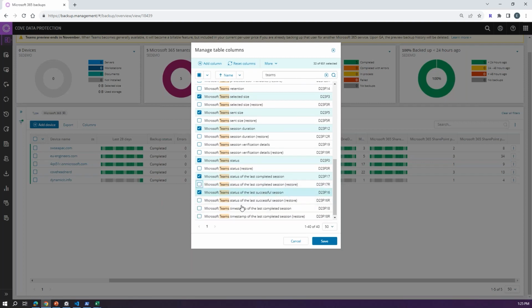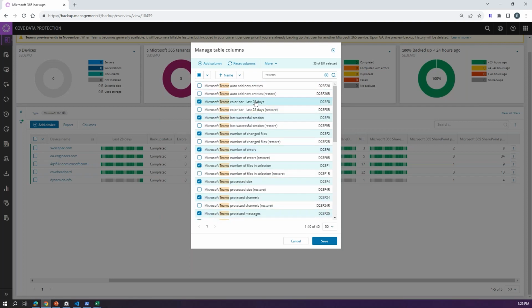As you notice, I'm skipping the restore variations. I don't really care at the moment when something was restored inside of these data sources. I just want to look at timestamps and other metrics around it. So there's 40 different Teams metrics here. That's about 20 backup metrics and around 20 restore metrics. Not exactly. I think it's actually 22 and 18 or something along those lines.